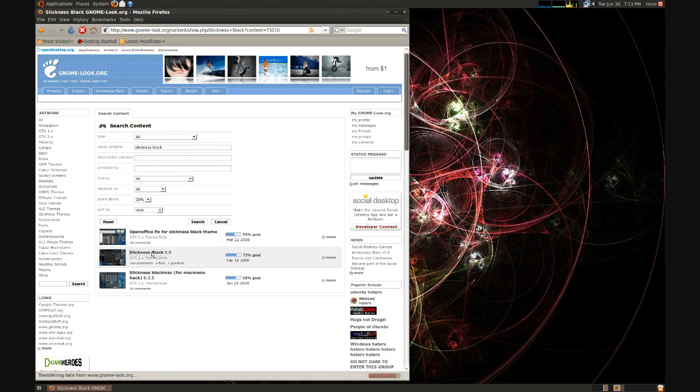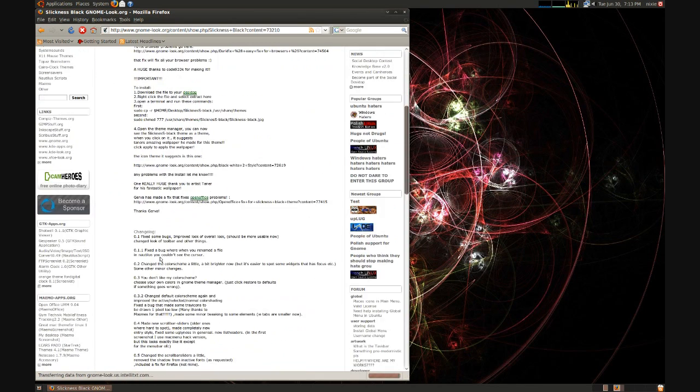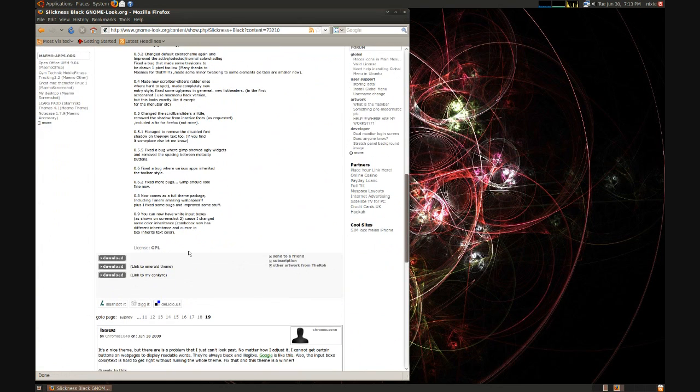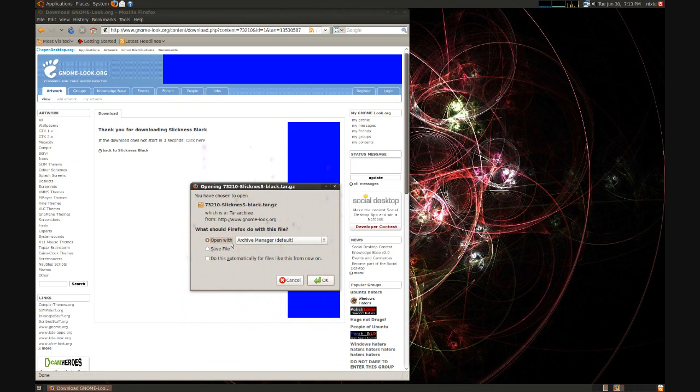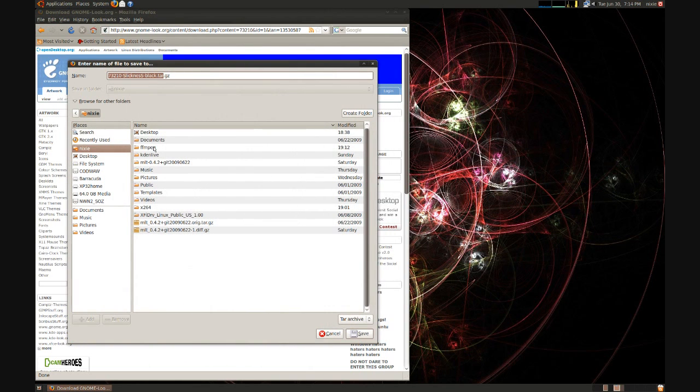Slickness Black. I'm going to search for it. That's the theme that I have running currently. All the way down to the download link. And it's going to be a compressed file. And so we know that with compressed files in Windows or in Mac, we're going to have to extract it. So I'm just going to save it on the desktop to be simple.